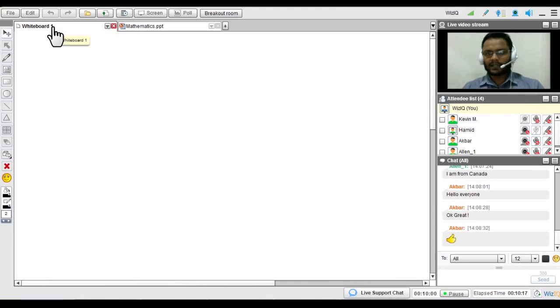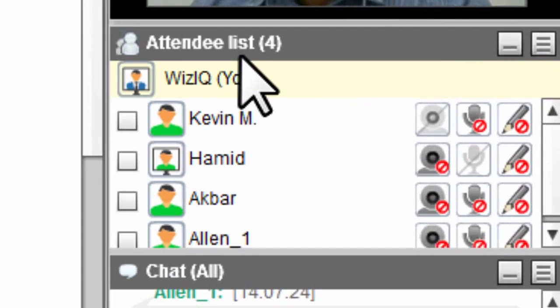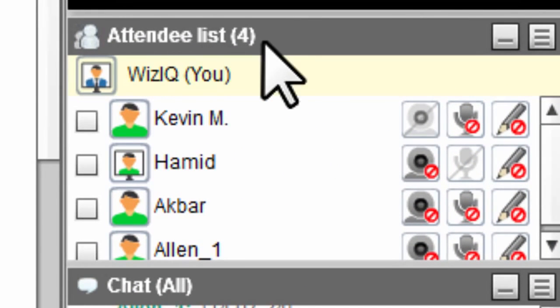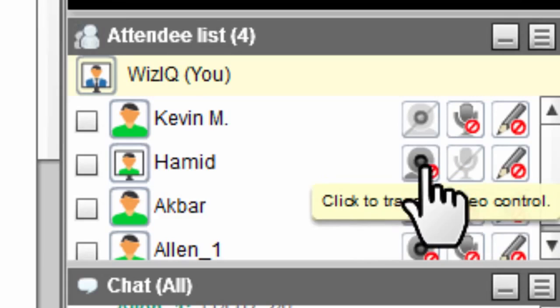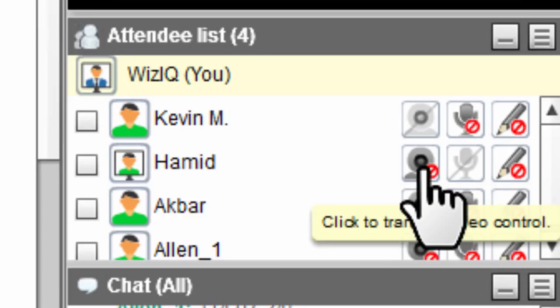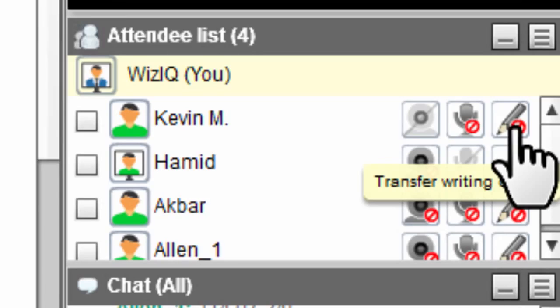Now the very first thing that I would like to take you to from here on is the attendees list. First of all you will see the number of people who are present in the session, and every single student who's there will have these three icons in front of their names. If you want to transfer the audio, video or writing controls to these students, you can simply click on the icons. The webcam icon will transfer the video and audio controls. If you click on the microphone icon, that will only transfer the audio controls, so he or she will not be given the video controls. And the pencil will transfer the writing controls.